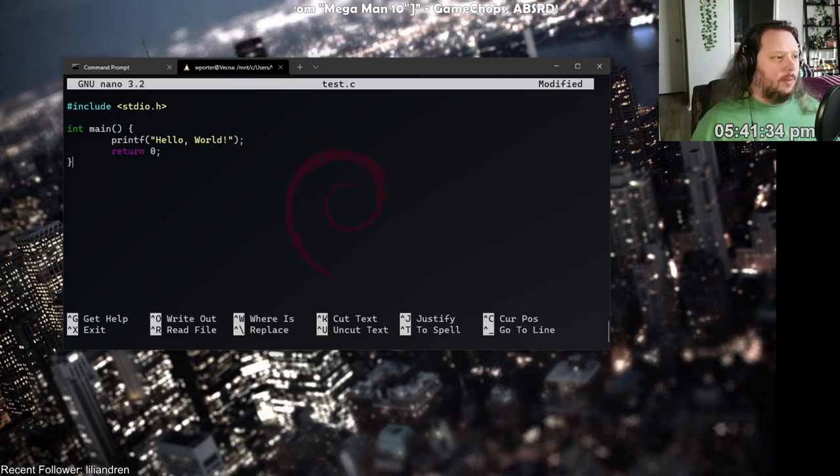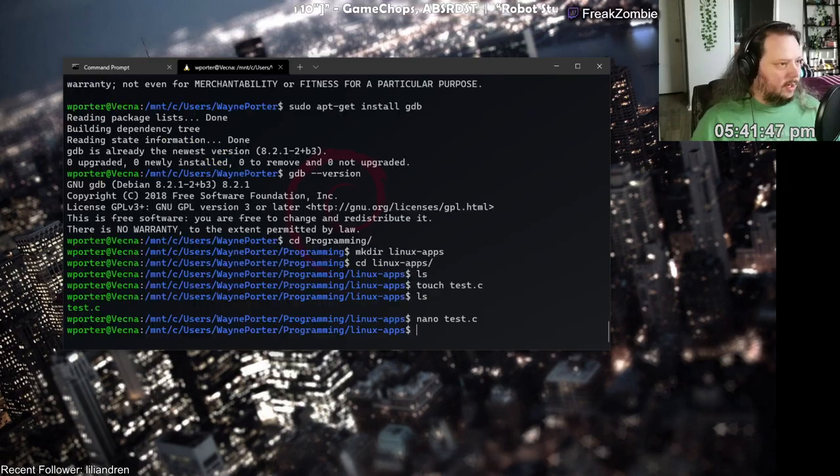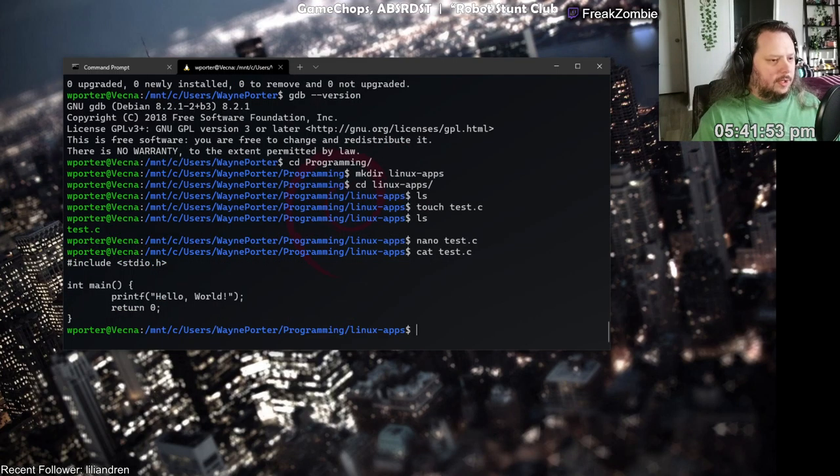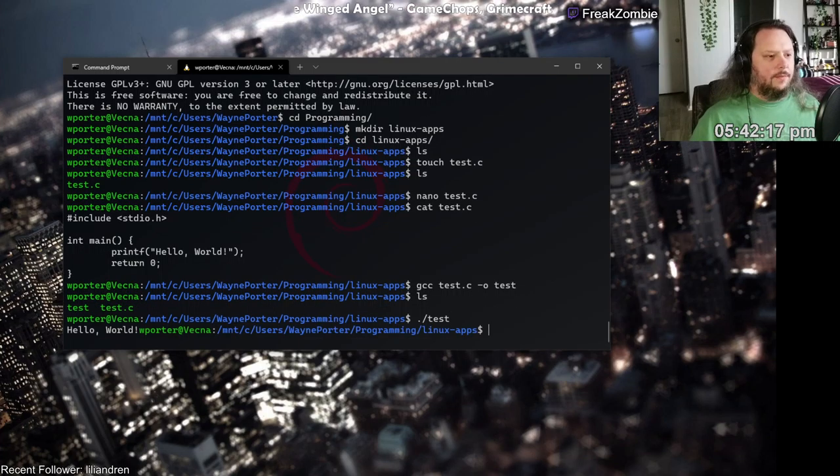And then all C programs start in the main application here. So we will write out and then exit. I'm not very nimble with Nano. So just to double check, we'll look at the contents of test.c. And there we go. So then we will GCC. So we're going to say compile test.c and make the output test. No messages means it worked. So now we have two files, test.c and test. And to execute in Linux, you do ./, and then the file, in this case, test.